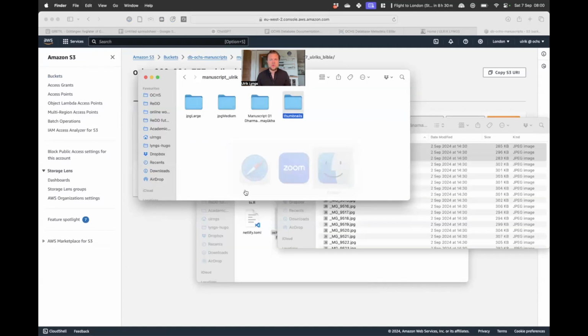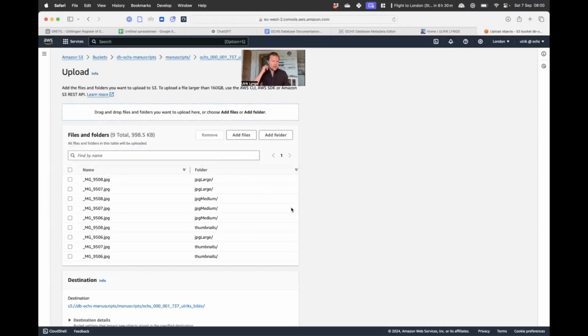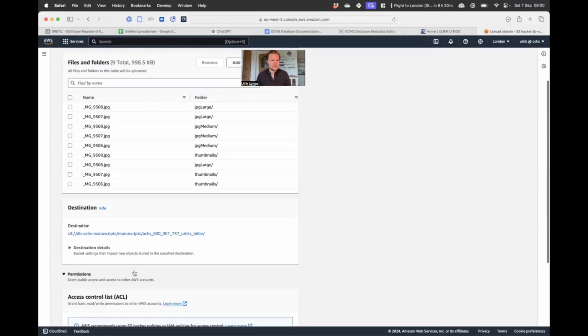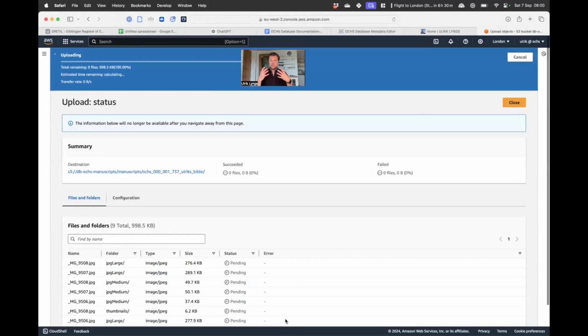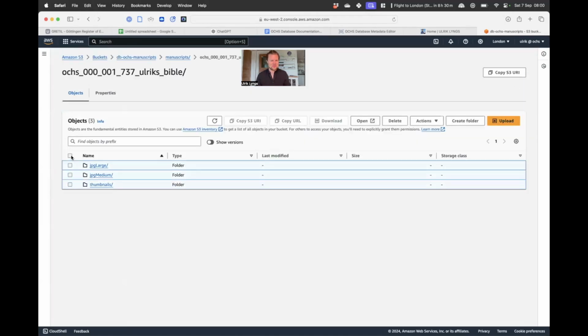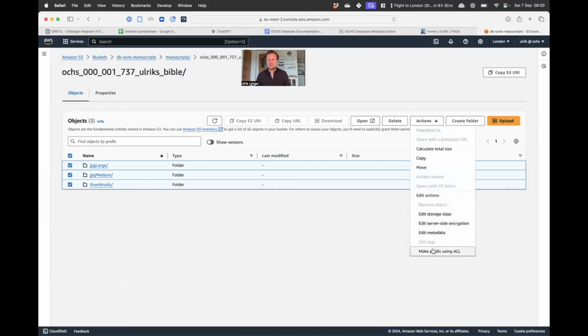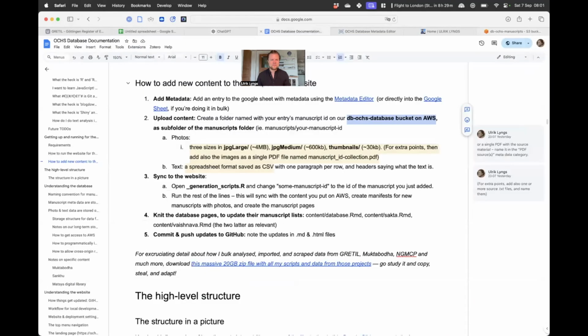So now we just need to upload what we just created, the thumbnails, the JPEG medium, and the JPEG large. And I'm also just going to make this public read access so that people can actually see it on our website. Don't worry if you forget to do that. If you forget to do it, you can also just highlight them and then go to actions and then make public using ACL. And in fact, you could do it in bulk for all of the manuscripts in all of the folders at once if you wanted.